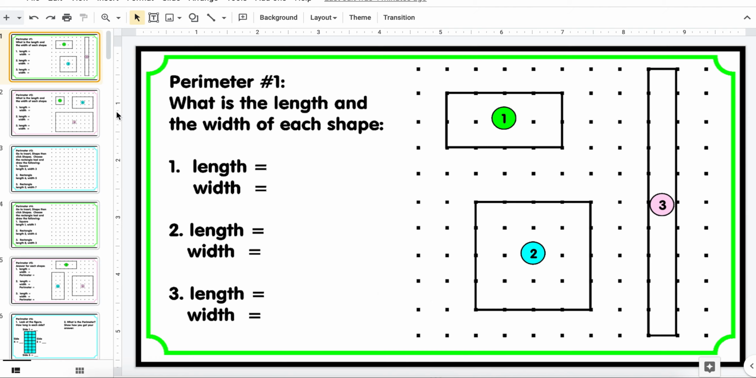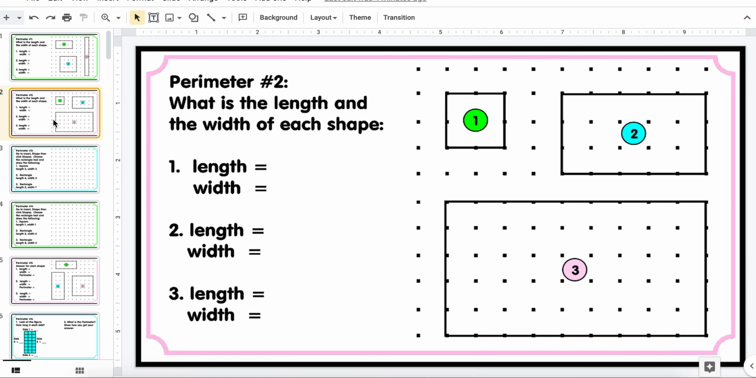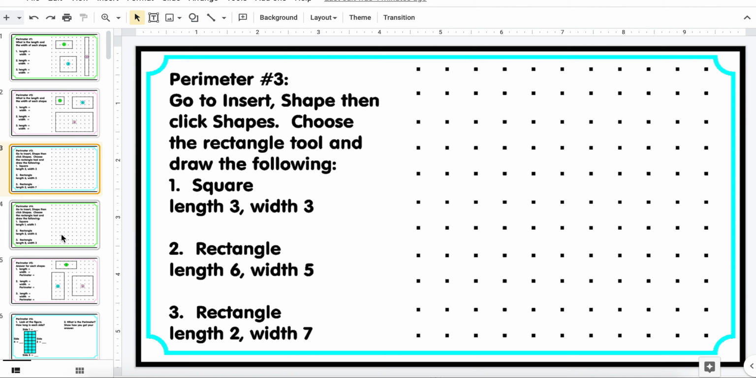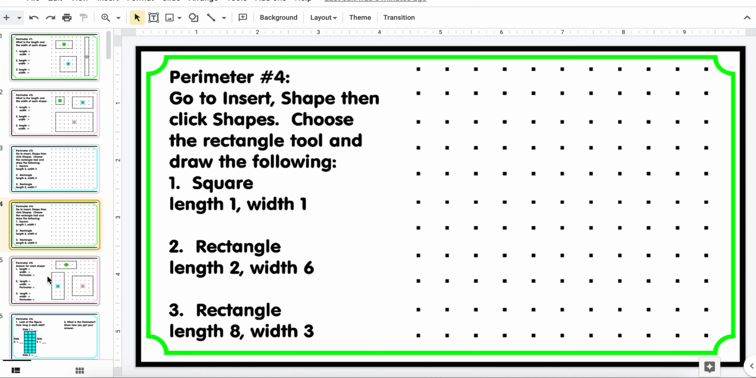Now I started with perimeter, so easy examples where they look at basically a geoboard, and then do the counting and then add in the length and the width for each of the objects that they see. So it's interactive because the students can type right on these screens. So I've done a number of different examples and then they get more difficult. And then here they would go and insert a shape and then do some calculations. Okay, so I've got a few like that.